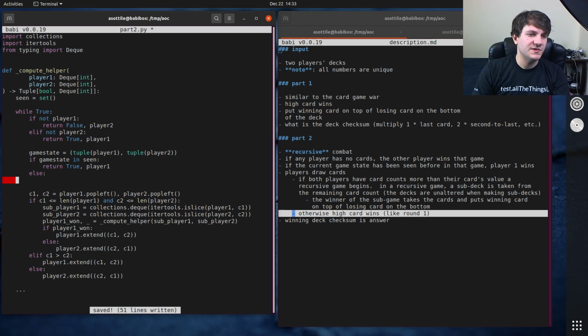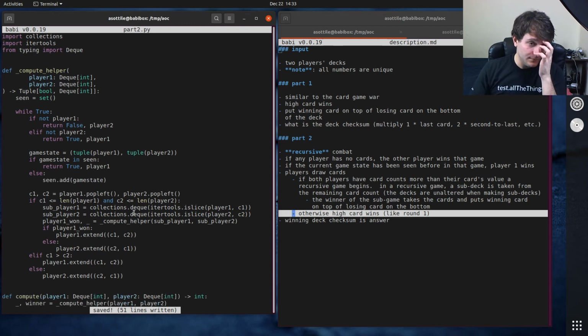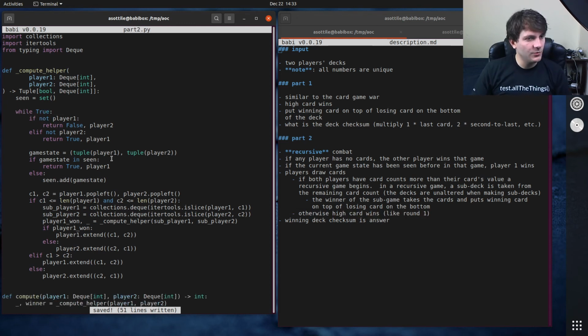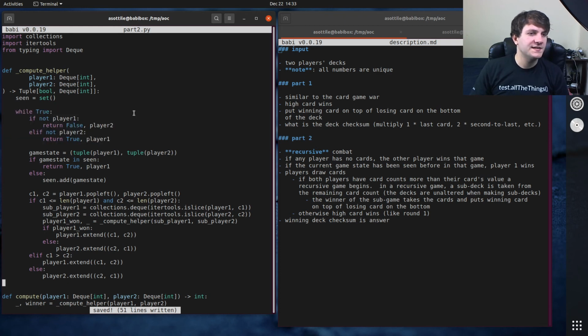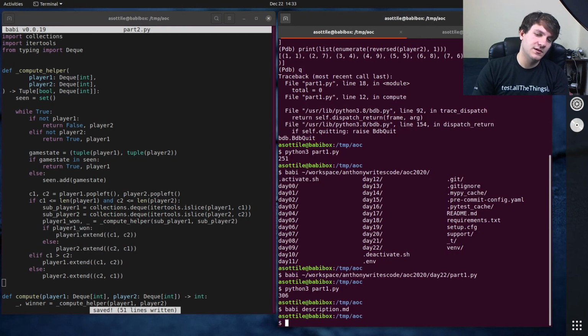Oh, I also forgot to update game state up here. Seen dot add game state. That would have been a fun one to debug. But yeah, so this is going to loop forever. We're going to continually build up this game state to try and figure out whether we get this infinite loop detection or if somebody decks out, and we're returning whether or not player 1 wins. And this implements our recursion here. I think this is the proper implementation.